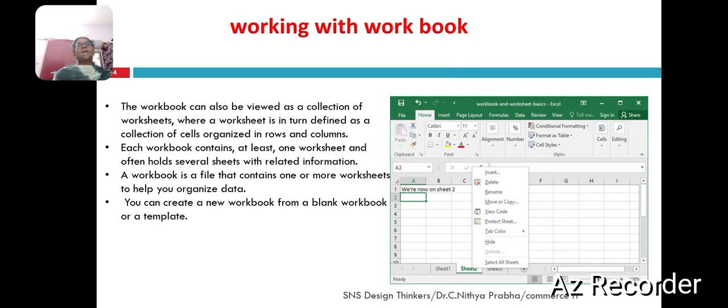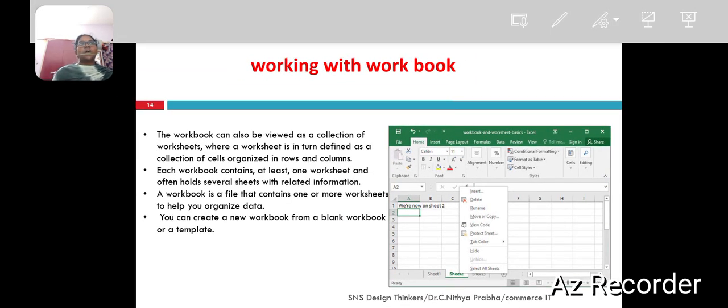In Microsoft Excel, working with the workbook. A workbook is a file that contains one or more worksheets, also known as spreadsheets. You can think of a workbook like a notebook, with each worksheet being a separate page. Workbooks are essential for organizing and managing data in Excel, allowing you to work with multiple sheets within a single file.